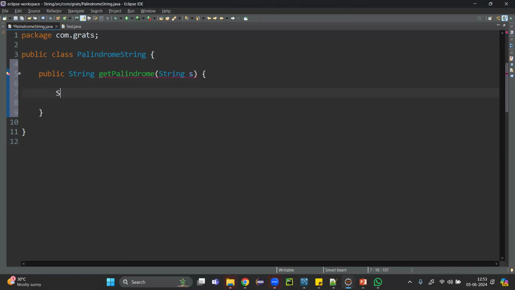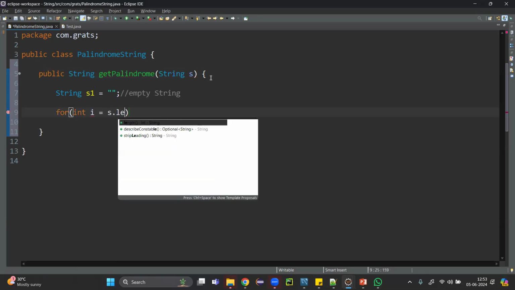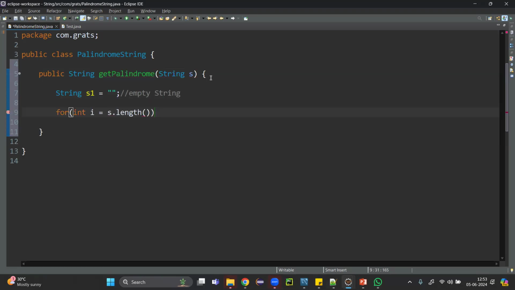First, just add the reverse of the string logic. We need one empty string, s1 equals empty quotes. Null is different, this is the empty string. Followed by what's next? Go for a for loop. int i equals s.length() minus 1, then i greater than or equal to 0, then i minus minus.